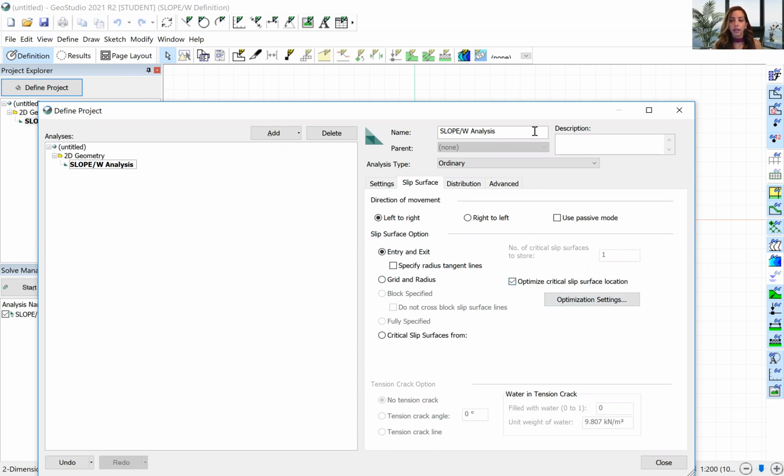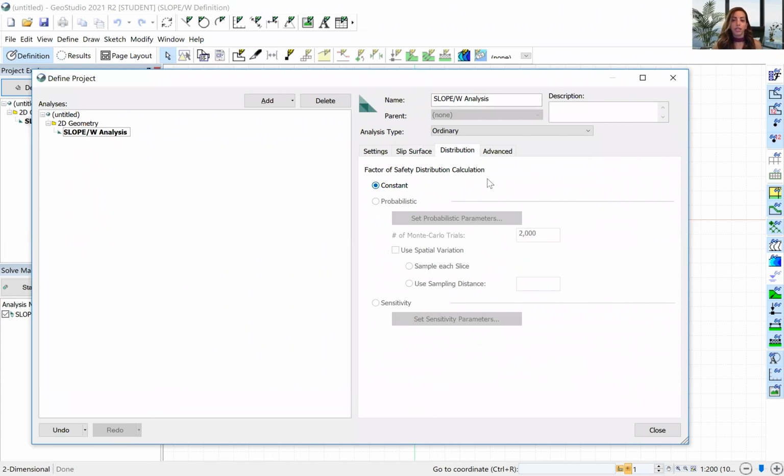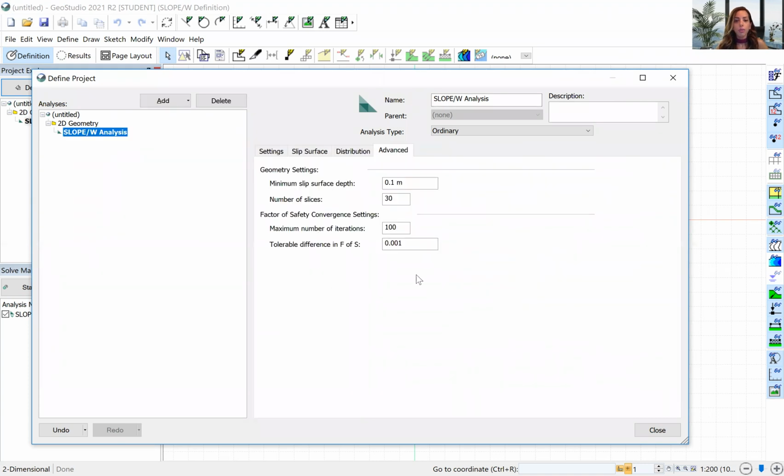And for this method, we are not dealing with this tension crack option, but if you do have that, you use just a no tension crack. For the distribution, that's a distribution of your factor of safety. It could be deterministic, it could be probabilistic, or sensitivity. I'm going to check the constant. And the options that you have in the advanced, you can leave them as default values.